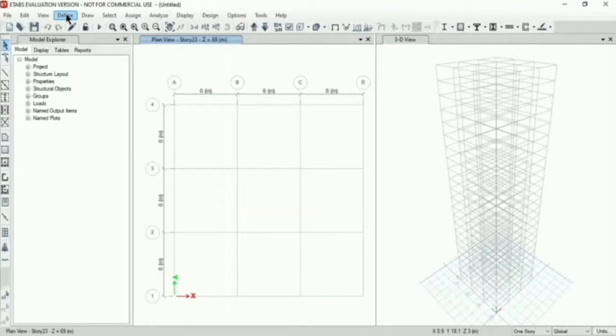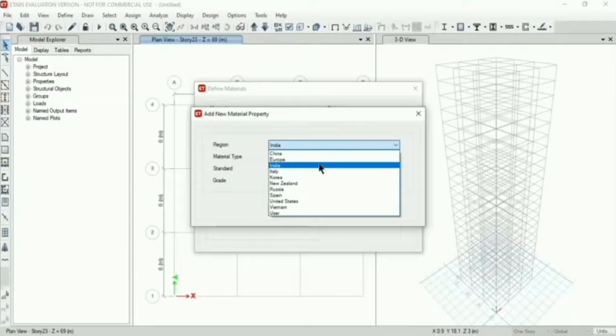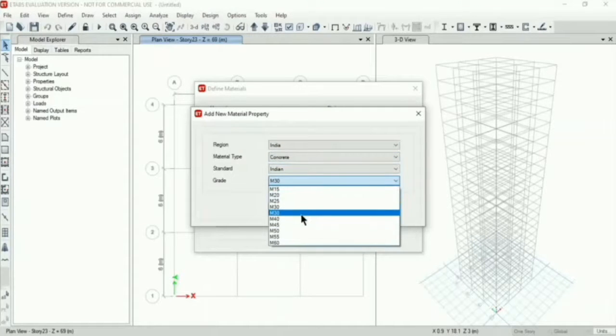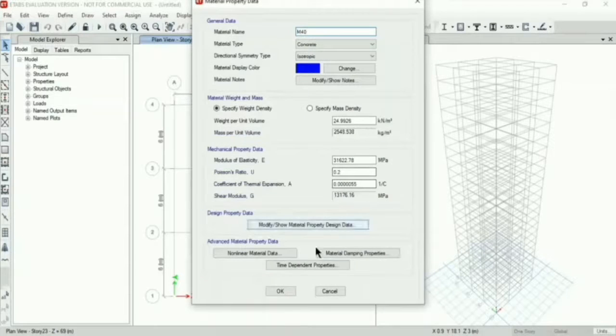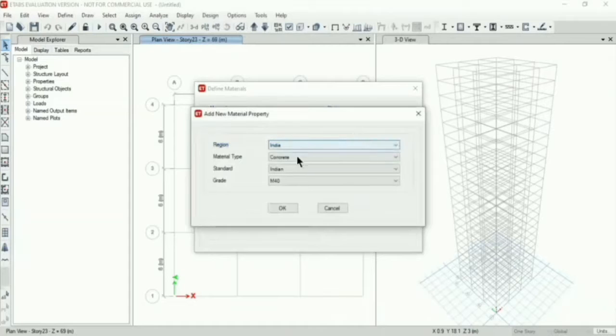Now we will define the materials for our building. So add new material, use the India region, and the standard will be taken as Indian concrete material of grade M40. Press OK. Similarly, we will create other materials for our rebars, that is HYSD steel 500 and mild 250 grade.